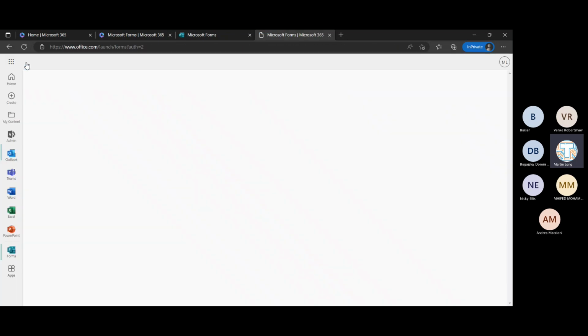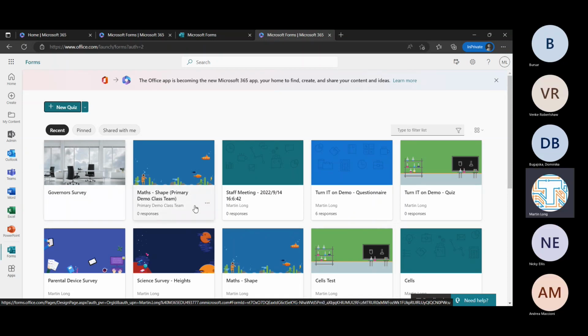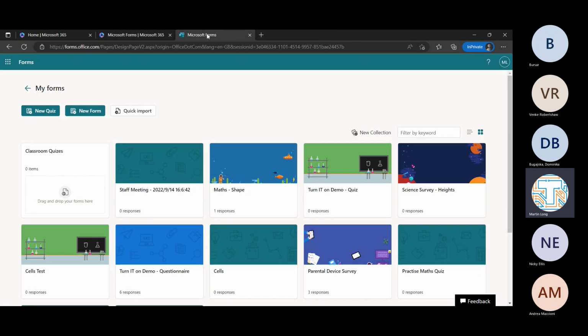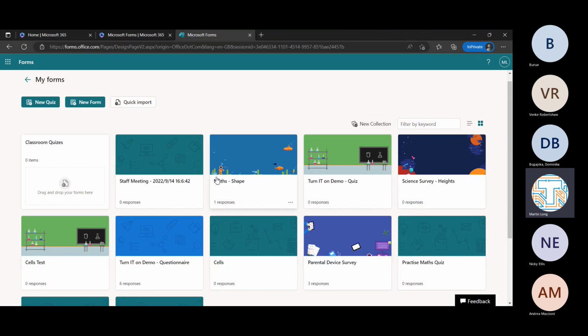I'm going to jump back to the beginning, and then there is our governor's survey that we've been looking at. But we might want to have a look at making a quiz with this instead. It's jumped back to the landing page and it's taken me to another tab. If I don't want to be on there, I can simply click close on that tab and it brings me back to here.